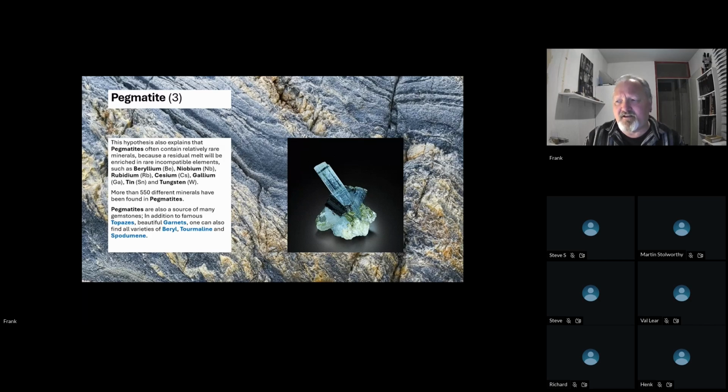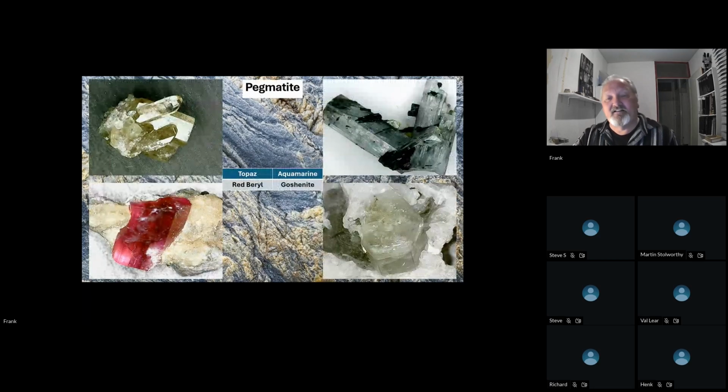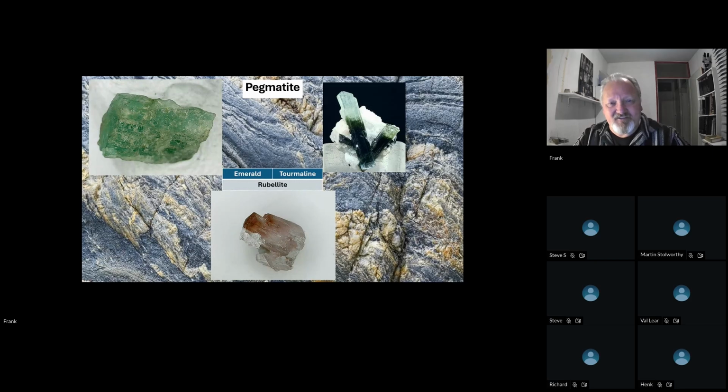Up to date, there are more than 550 different minerals found in pegmatites. Pegmatites are also a source of many gemstones. In addition to famous topazes, beautiful garnets, one can also find all varieties of beryl, tourmaline, and spodumene. I've got some examples of beryl and topaz and tourmaline.